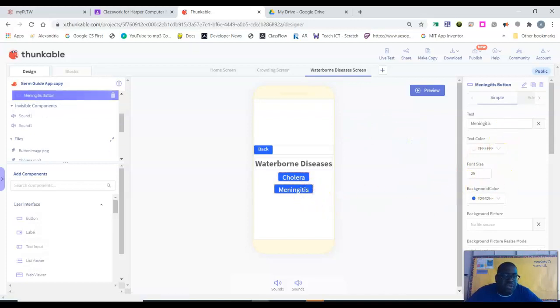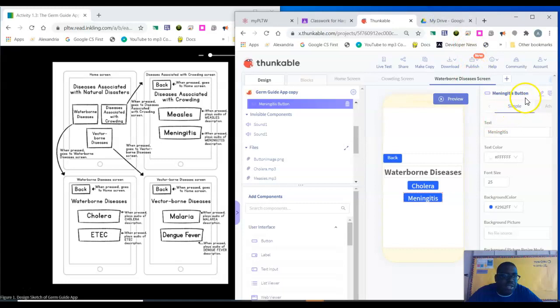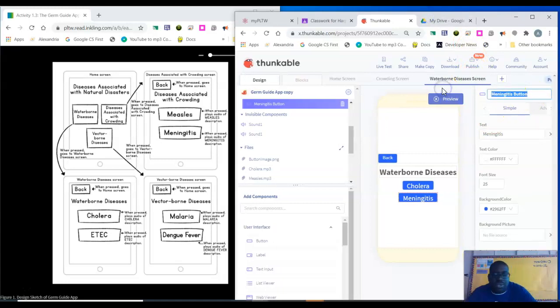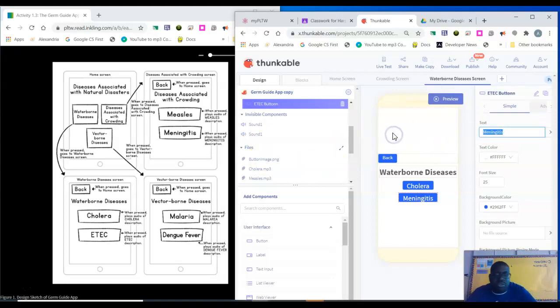And I'm going to change this. Instead of meningitis, it's going to be ETEC. So let's change this to ETEC button. And we're going to change this to ETEC. There we go.